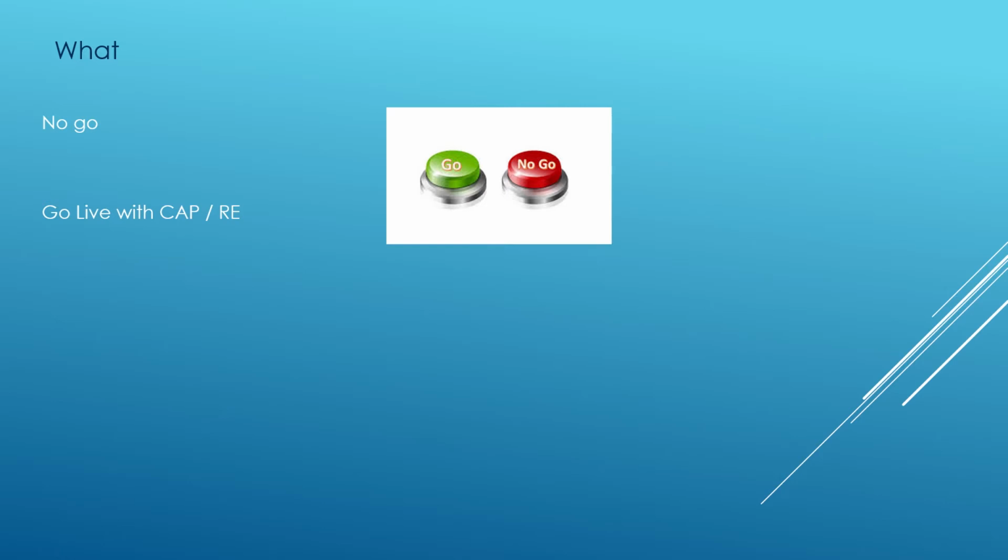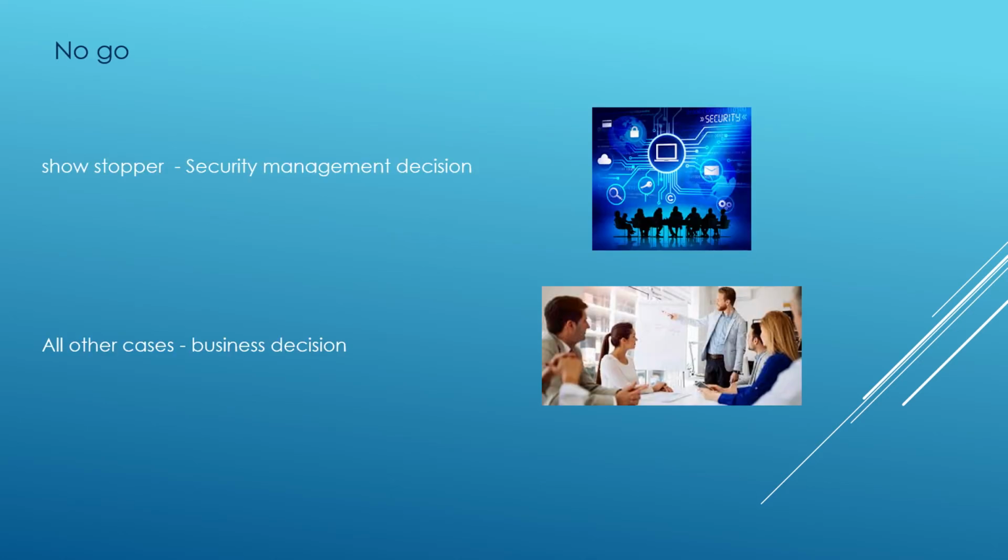So based upon the impact, the team has to make a decision if it wants to go live or not. If it wants to go live and the gap exists, it has to go live with a CAP or an RE. CAP is corrective action plan, RE is risk exception. In case the team decided not to go to production, it is either because of a showstopper or the business made a decision not to go live.